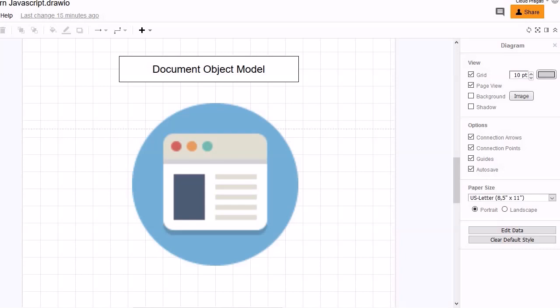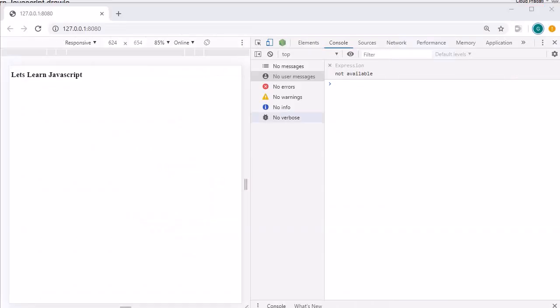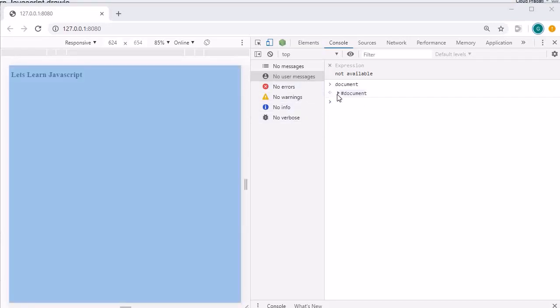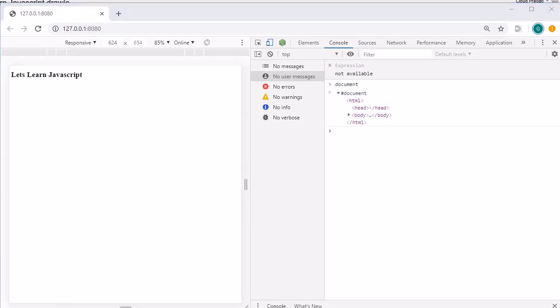So to give you a glimpse of the document object, let me open a browser and I will show you the document object in action. So we are in the browser, and if you type over here document and press enter, then you will get this document object, and this document object models the HTML page. If you click over here, you will not get any kind of property. You will see an HTML document structure.